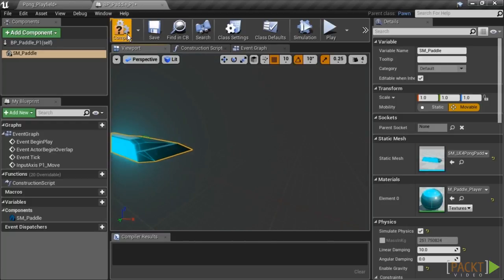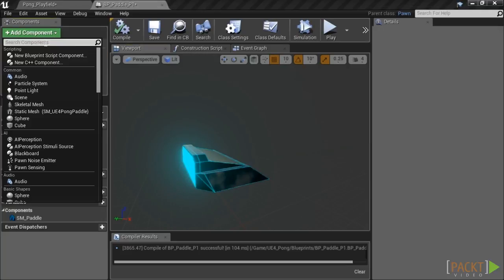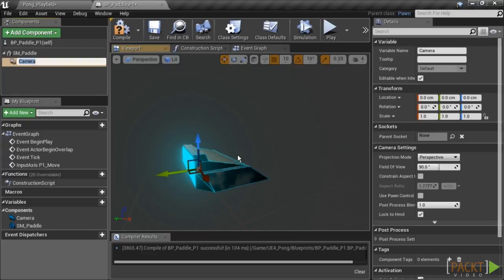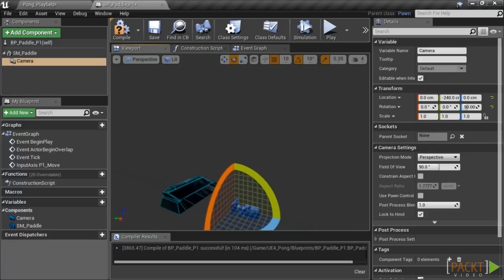So that's great. Let's compile. And let's go ahead and add a camera. So add component, add our new camera, not a cine camera, just a regular camera. And let's push this back into space and rotate 90 degrees. There we go. We want it to face the front.